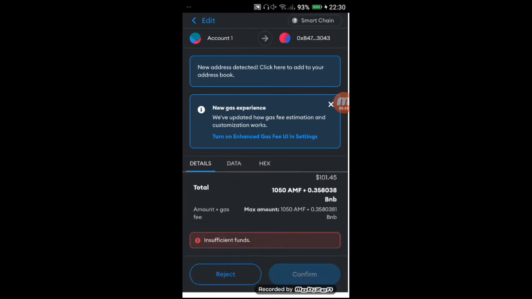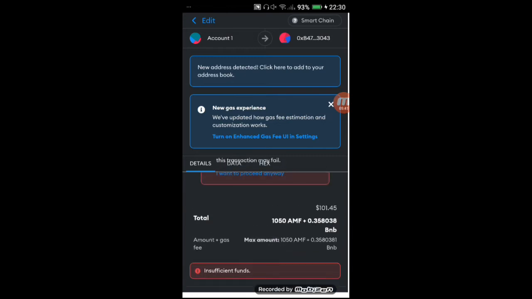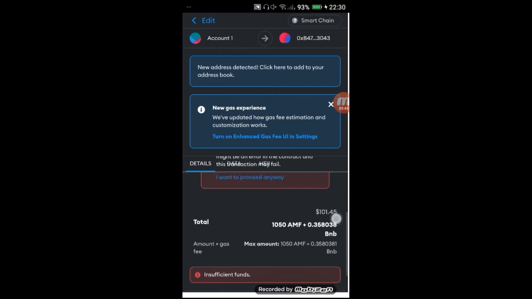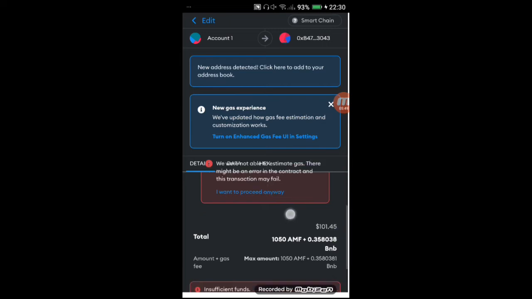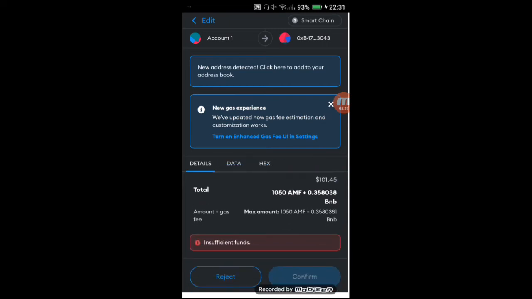If you don't have enough IMF, or if you don't have enough BNB, you can't do the transaction, and this will show up. Total is $100 you need to pay. So this is a problem.